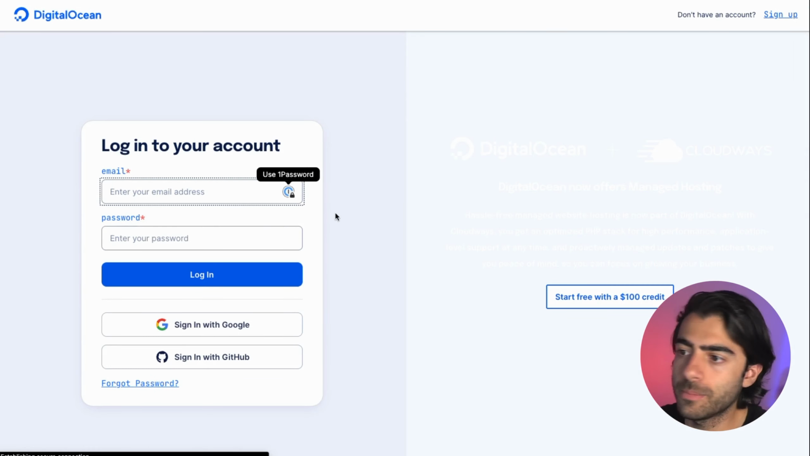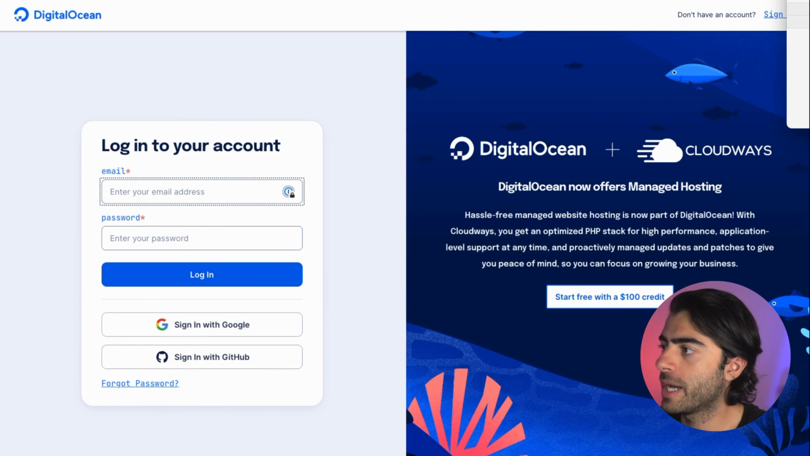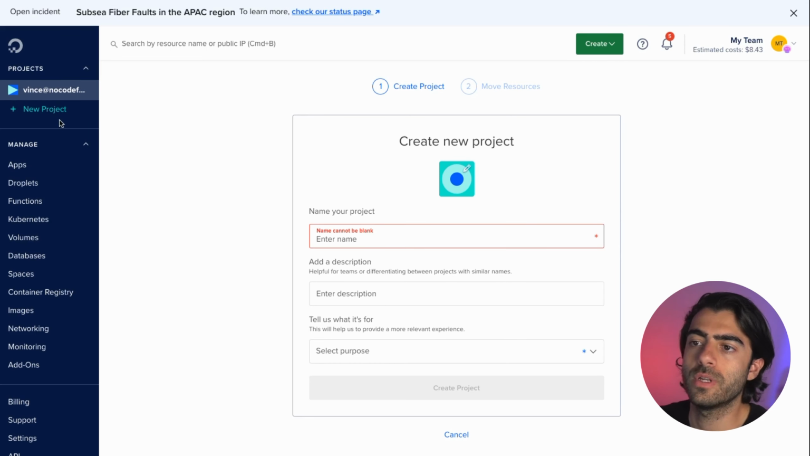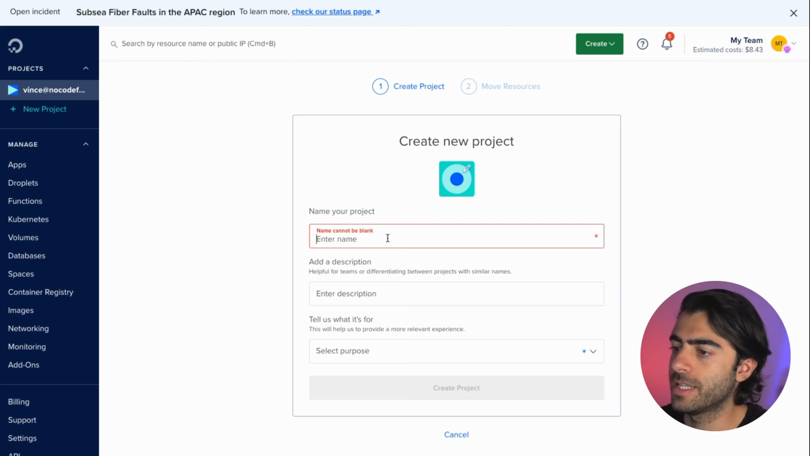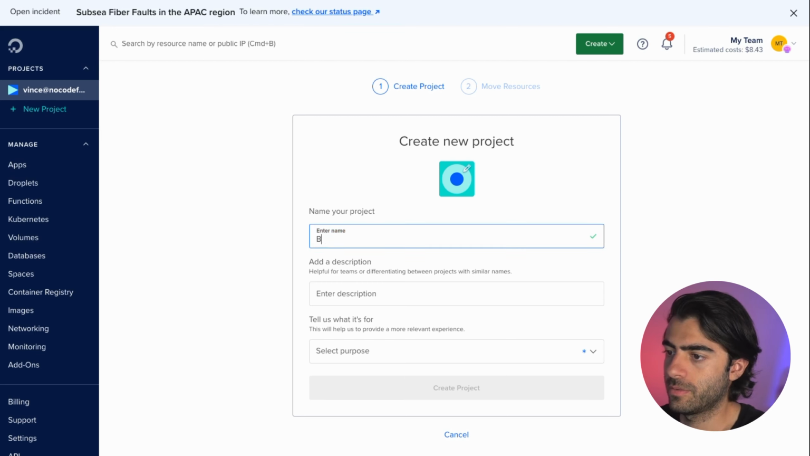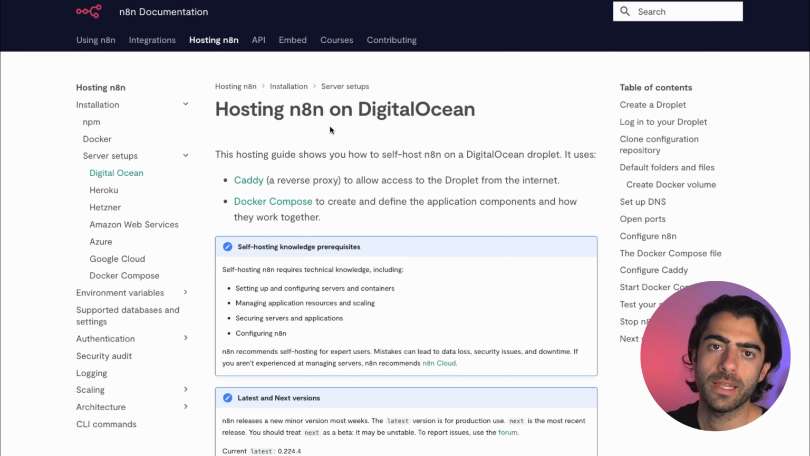So you'll need to sign up. I'm going to log into my existing account. As you land on the page, you can see at the top left, I already have an account, but I can create a new project. Click here and say, build with Vince. If we go to the n8n documentation, there's a specific section around DigitalOcean. We're basically going to follow the steps together.